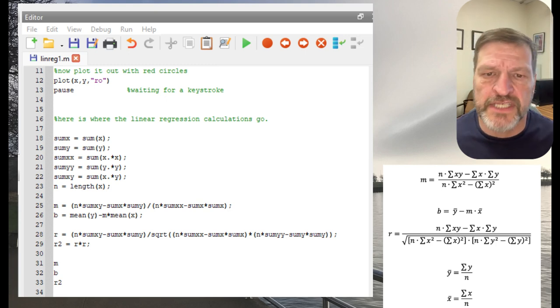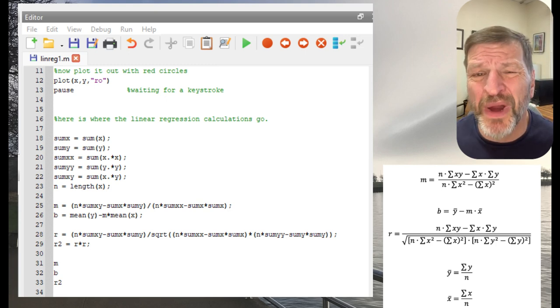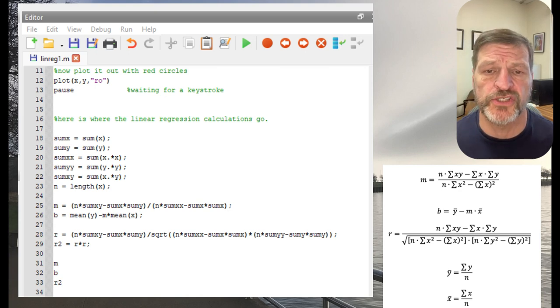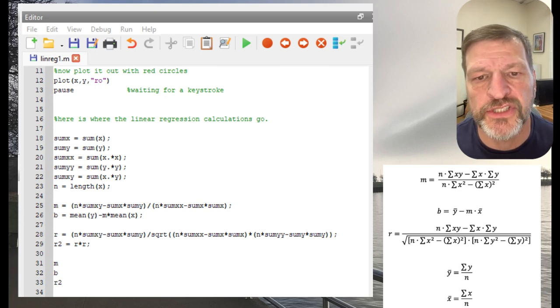Right? Then same with R. And you need the square root function. So SQRT is the square root in Octave and MATLAB. And so I just put SQRT in the bottom, and you can see the equation matches. Again, it matches the mathematical expression there.